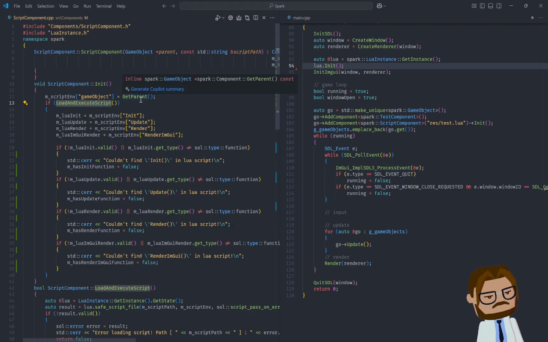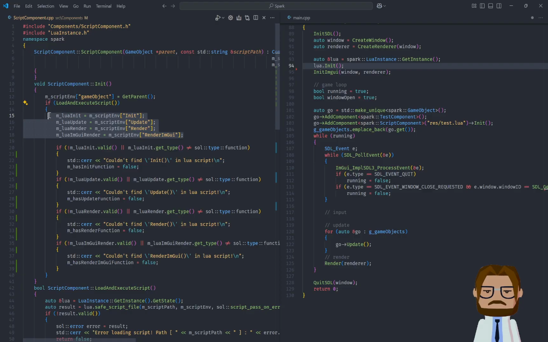Why do we execute the script here? Good question. I also try to wrap my head around that. But let's say you have some stuff that needs to get initialized outside of functions, outside of the update, outside of the render, whatever functions that we define right here. That part of the Lua script has to be executed. So that's what's being done there.